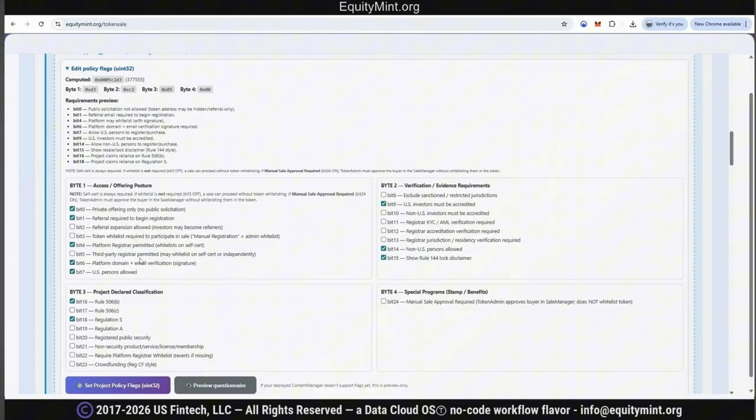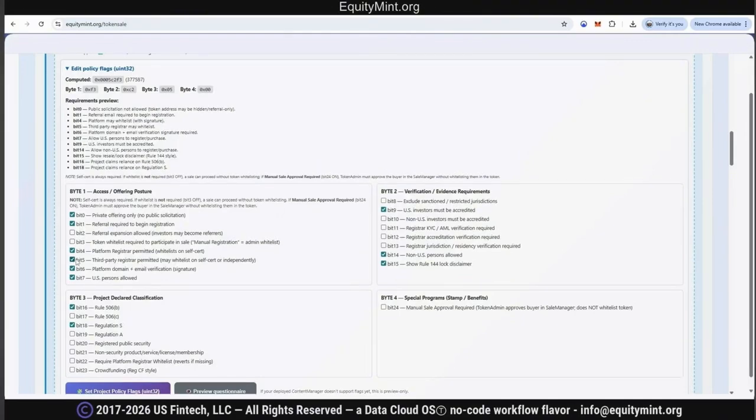You want to have a third-party registrar do really intense documentation, verification of who they are, through AI, self videos and AI checking of documents. You want to do all that. You want a third-party registrar like SumSub to do that for you. You just click this, and now it's permitted. It's not forced unless you force it, and there is a place to do that somewhere else. But third-party registrar permitted, may whitelist.